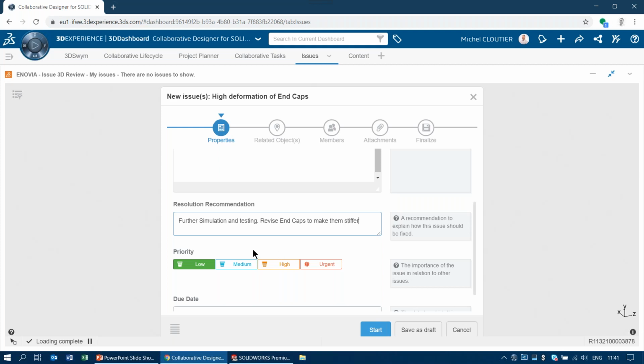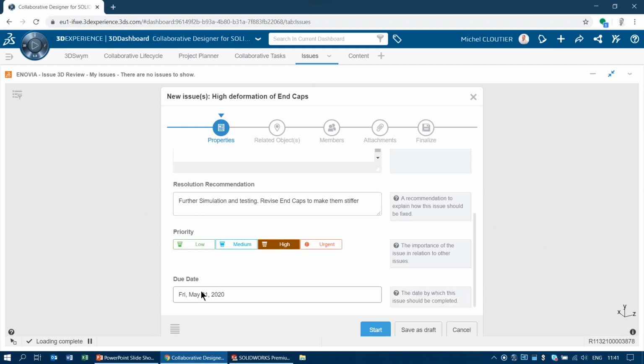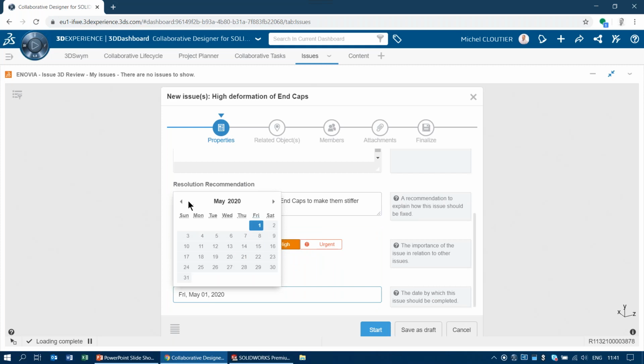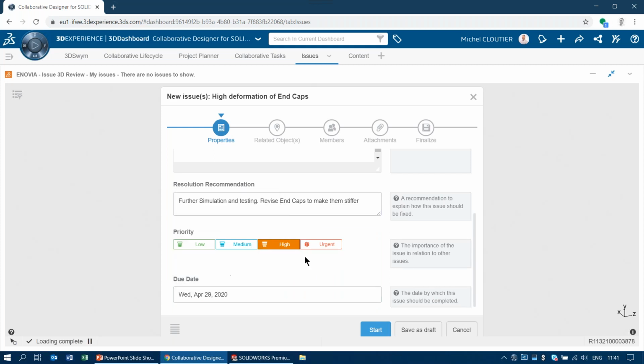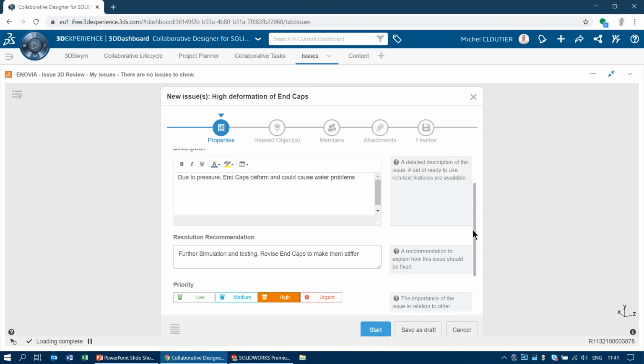And then what's the priority of that? I'm going to set that to high priority. I can even set a due date if that's of importance. So let's push that to, let's say, Wednesday next week. I want this done. Now I'm capturing just some basic information here.